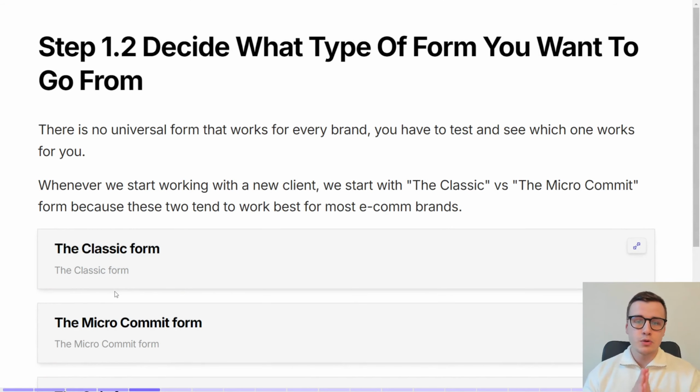Next one is decide what type of form you want to go with. Now, there is no universal form that works for every brand. You have to test and see which one works for your specific brand. Now, whenever we start working with a new client, we start with the classic versus the micro commit form, because these two tend to work best for e-commerce brands.